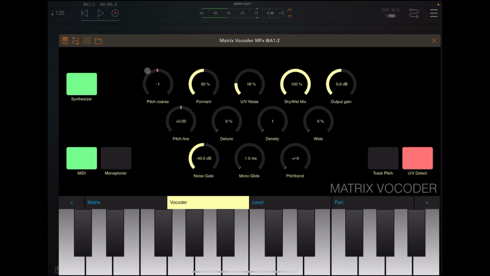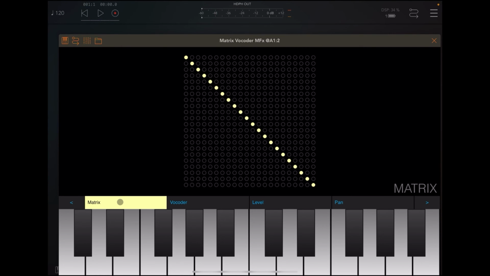This is a chord, playing with the sound using the MIDI controller to change the pitch. The matrix is all very clean. Let's mess it up.